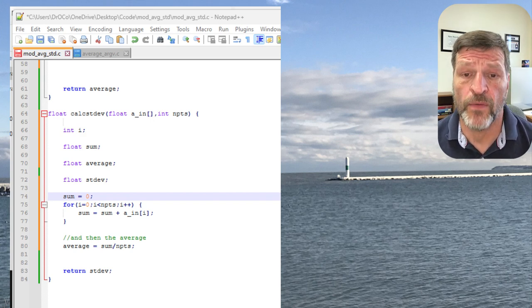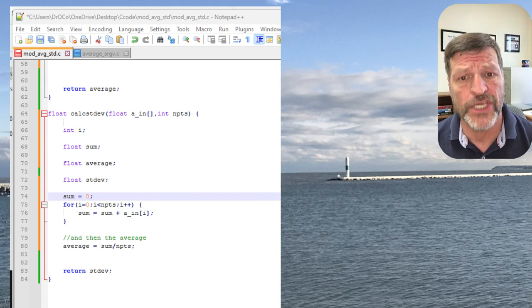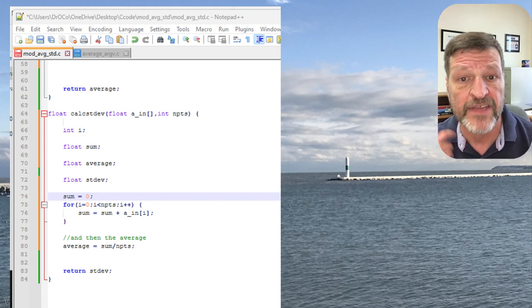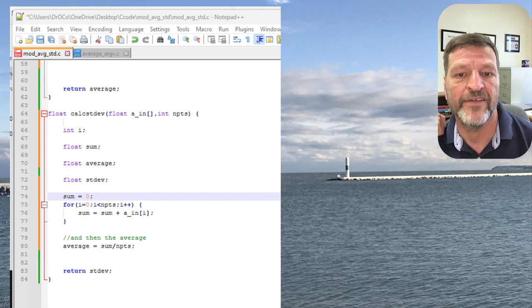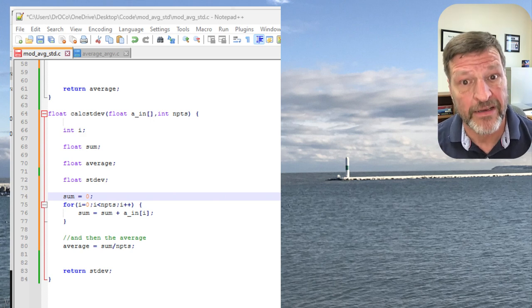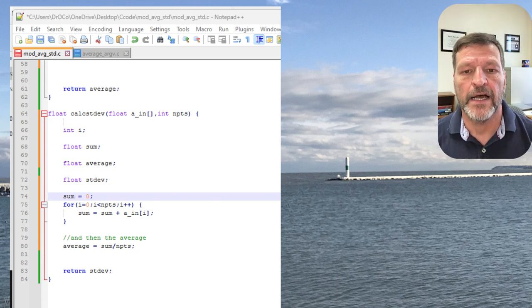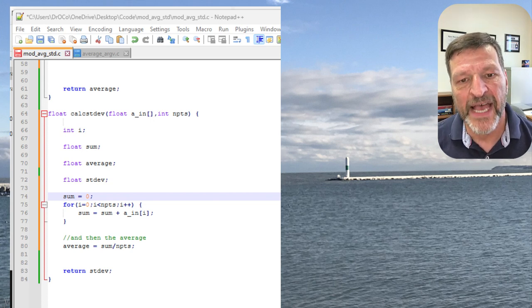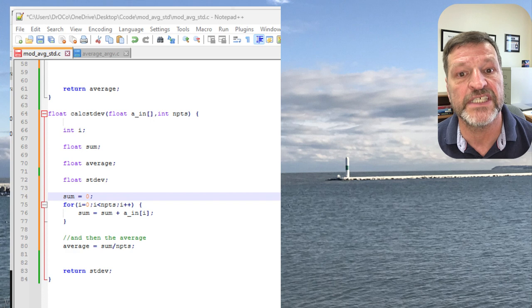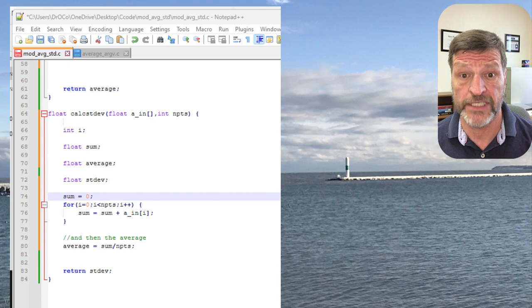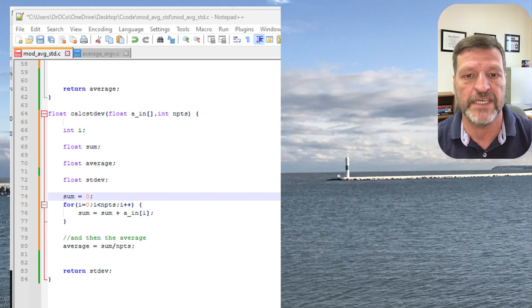I could have, if I wanted to, had the average value as an input variable, or inside of calc stdev, I could have called calc average. I'm not doing that. I'm going to calculate the average again. It seems like a waste of time, but early on, when you're writing functions, it's best to have all of them be sort of standalone, not relying on any other function, right? Advanced programmers, they write libraries, right? And those libraries have all sorts of dependent functions.